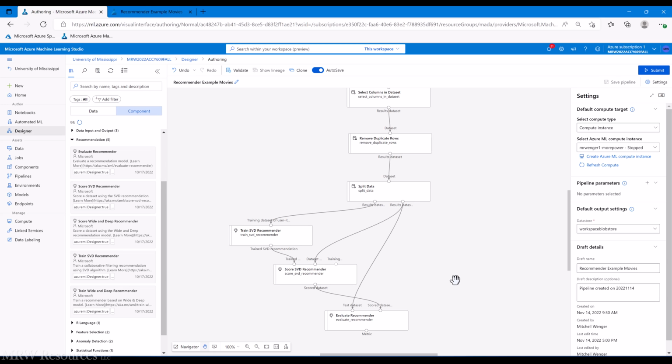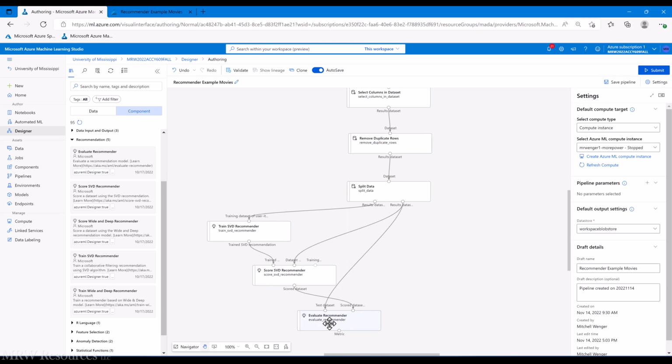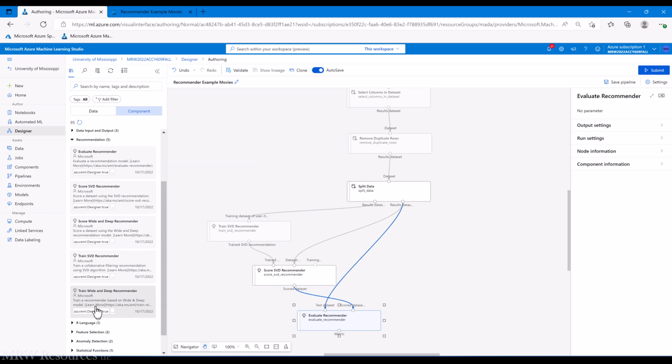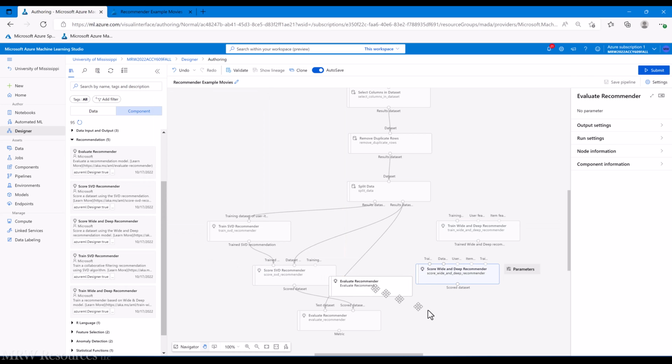So we've used our train SVD, our SVD recommender, singular value decomposition. And that's a pretty common one. It's a collaborative filtering approach. Another recommender that comes with Azure ML is called wide and deep. This is one that Google put together, and it's used pretty widely as well. And it can also be used as a collaborative filtering approach. But we'll see that it can also be used for a lot more.